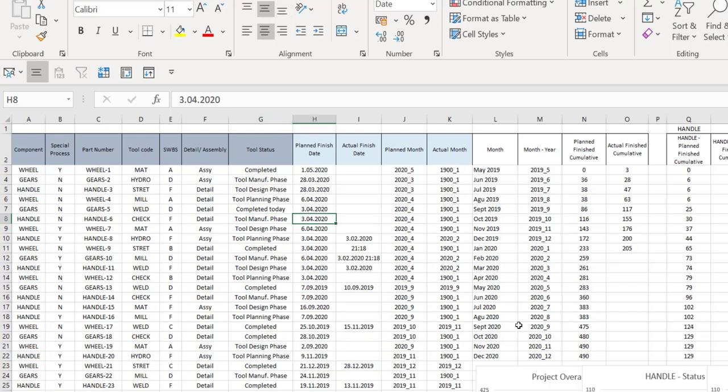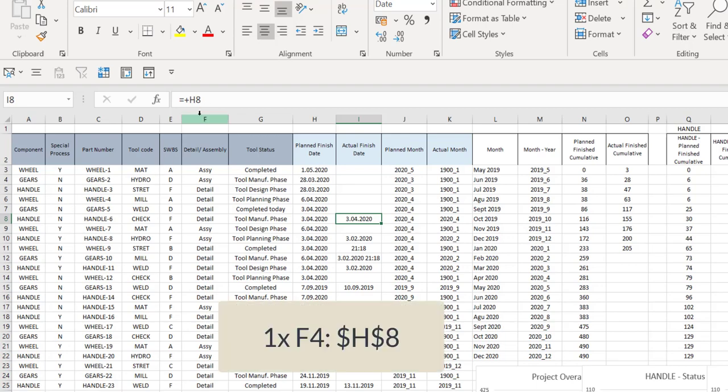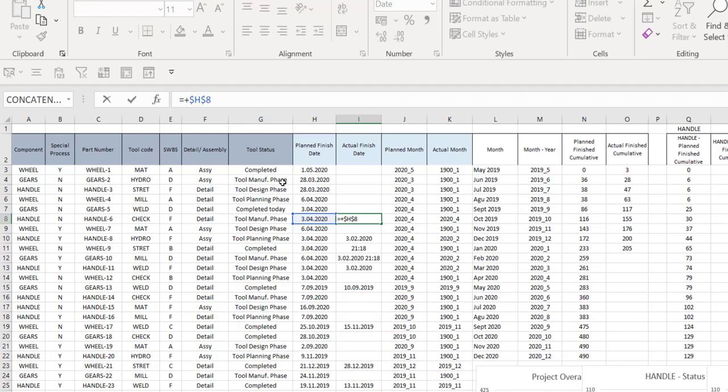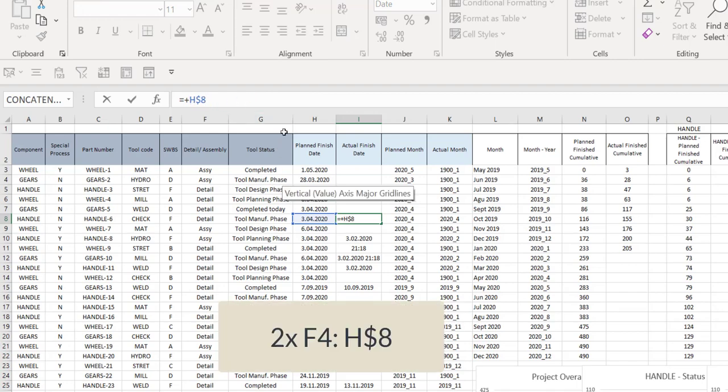F4. It will turn your cell reference into an absolute reference that would not change. The first time you press F4, you will turn both column and row to absolute. When you press for the second time, only the row will be absolute. The third time, only the column will be absolute. And when you press for the fourth time, it will return to its initial form.